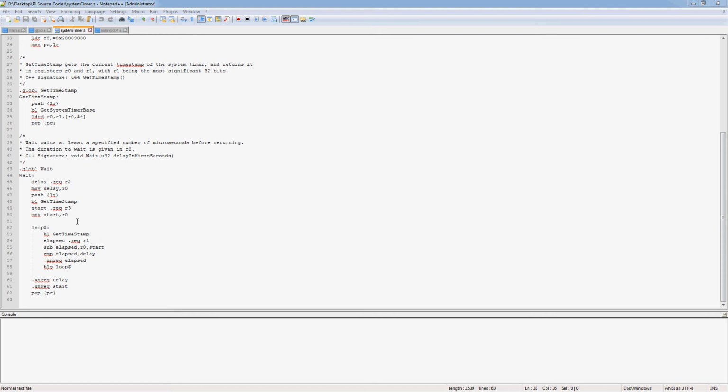R0 will be what the counter has become, and we subtract what we started with from that, and that will be how many microseconds have passed. Then we compare that number, how many microseconds have passed since the start, to the delay, and if it's less than, so if we haven't reached the delay that we want yet, we just loop back and keep going. Once we do reach it, this will succeed. We can alias delay and start and pop the program counter to return. So this will wait a certain amount of time before returning.